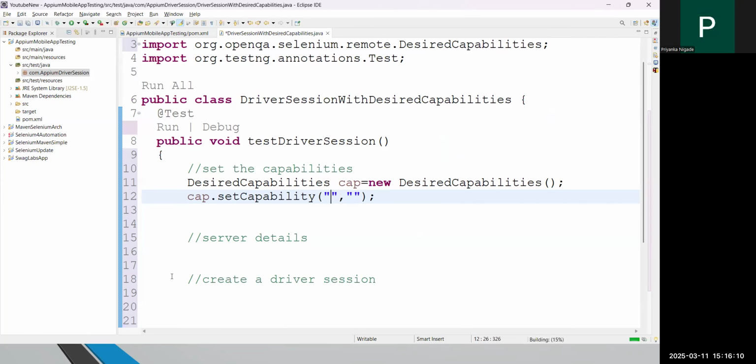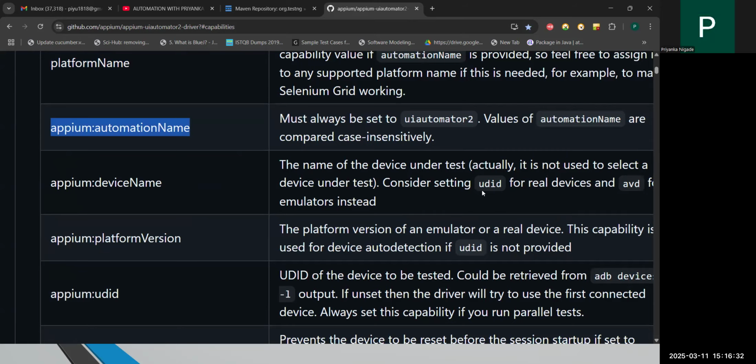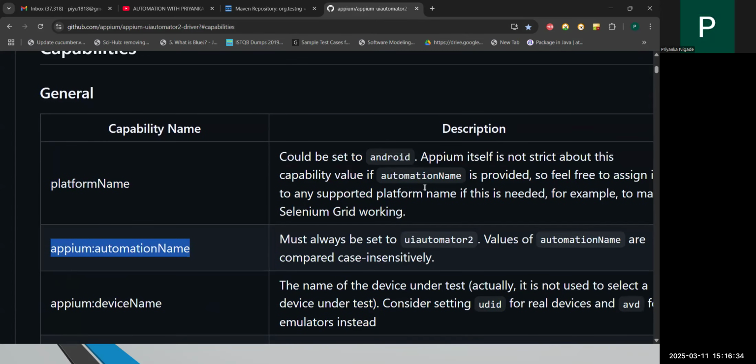I will be writing platform name first. Always remember capabilities are very easy to remember as it is camel case format. Platform name: first word, first letter should be small. Second word, first letter should be capital. So what platform name do I have to pass? Absolutely, I'm writing Android. And see, it is not case sensitive, so that is fine. In any format you can write. So I'm just writing Android in this manner, right?